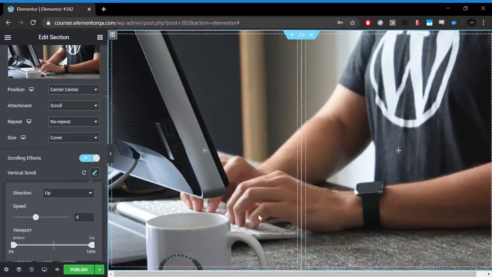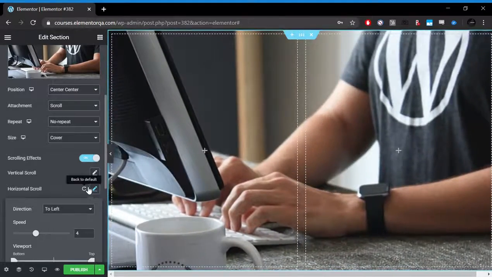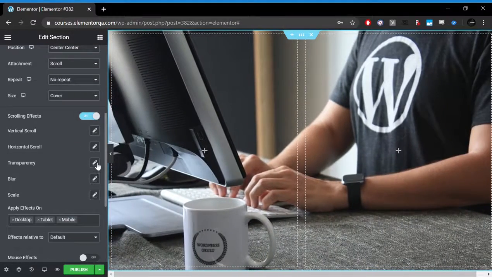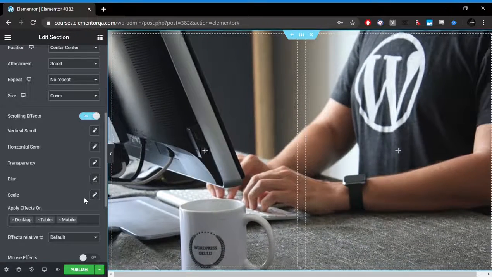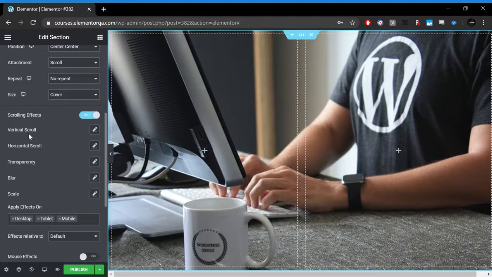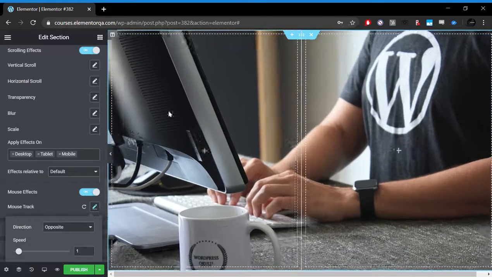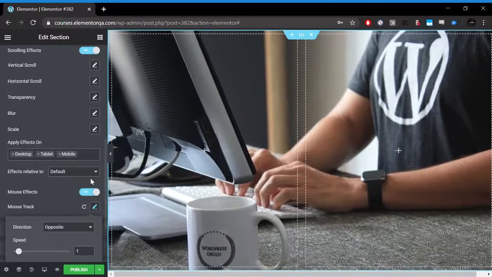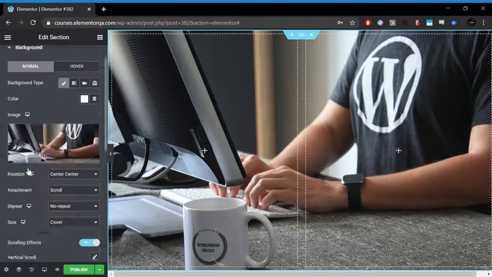Scrolling effects, typically parallax, vertical scroll, that's what we'll do. You can do horizontal scroll, it's like sideways parallax. Nobody really uses that. Transparency, make the image fade out as you scroll, make the image blur out as you scroll, make the image grow bigger as you scroll. Honestly, we only stick with vertical scroll. Everything else is kind of quirky and detracts from the user experience. You can do also mouse effects, where you do a mouse track. You move your mouse, the image moves opposite to that. That's also like another quirky feature, so we won't go for that usually.